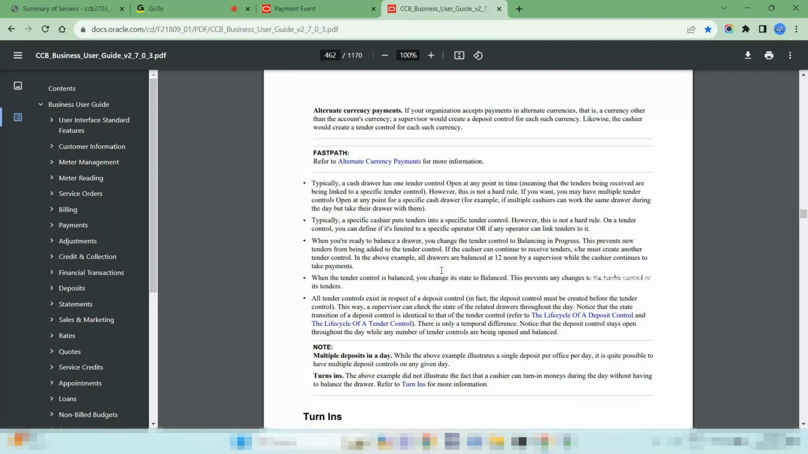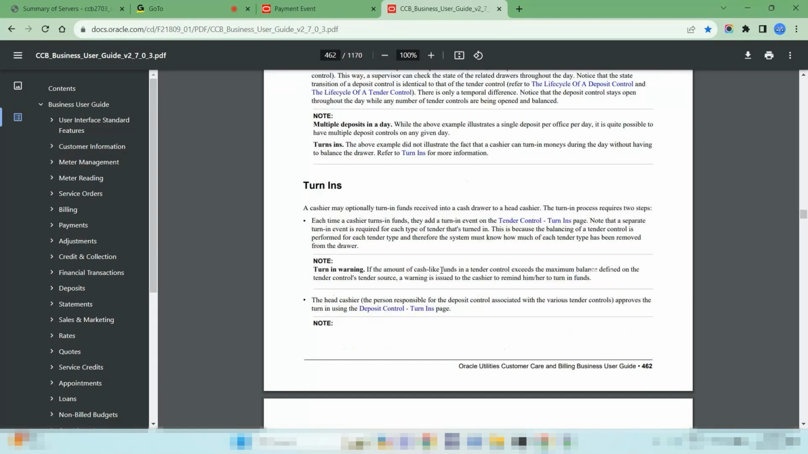Turn-in is a very important term, and I will show you practically how the deposit control does the turn-in, and how the tender control does the turn-in. Tender control is done by the user, and deposit control is done by the super user. So you can see the difference between an agent and a supervisor, or a user and a super user. In both cases turning in is done. Turning in means declaration. You can just understand it as the declaration.